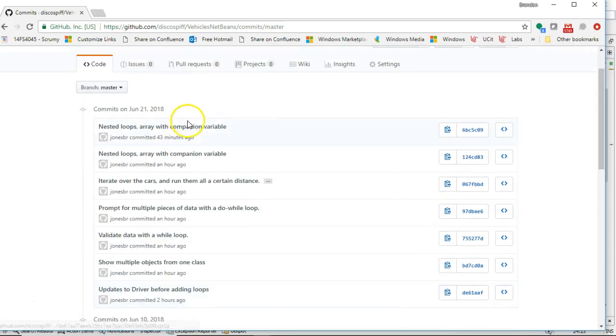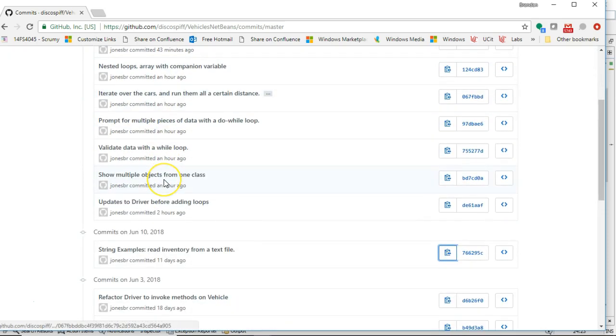Now you see currently I'm at nested loops array with companion variable. The loop stuff is great, it's just going to kind of clutter up our view a little bit. So I want to go back to this commit that I made, show multiple objects from one class, because this video is about multiple objects. Now take a look and just remember a couple of letters or numbers that you see here: BD7CD0A, show multiple objects from one class.